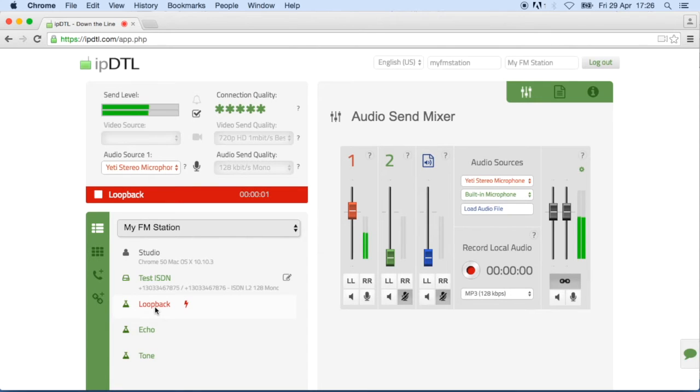Clicking on loopback, this is the sound of the Yeti microphone being sent to ipDTL's test server and back.